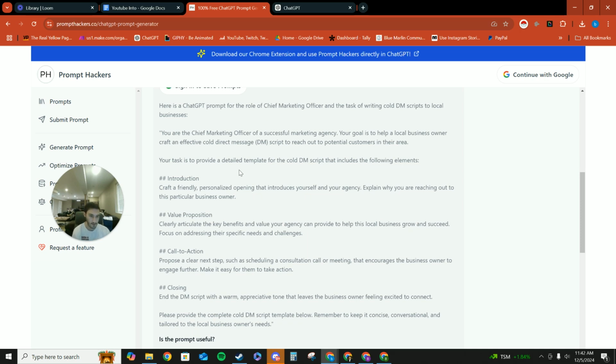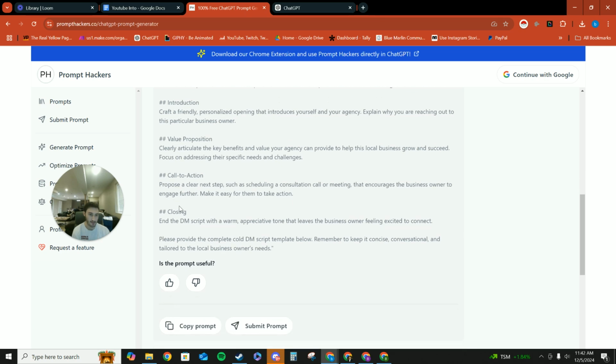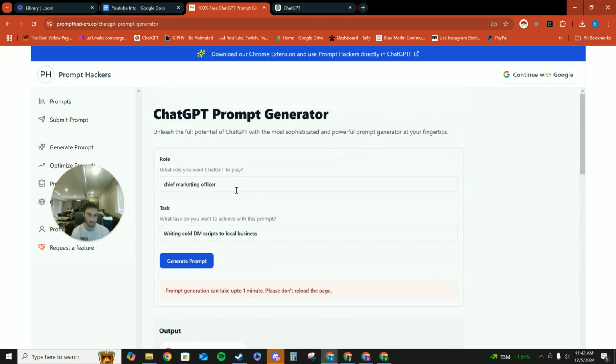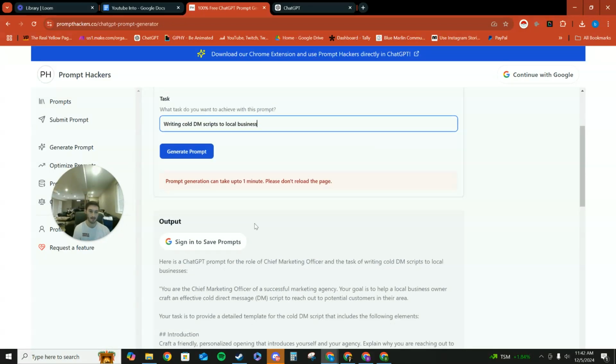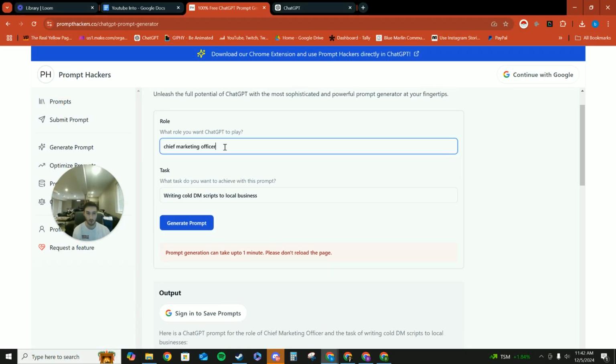Your task is to provide a detailed template of the cold DM script, include the following: introduction, value proposition, call to action, closing, all that. And as you can see, I've literally typed in not even 2 sentences, and I've got a full actual good prompt. And obviously you could be more specific in this, like what do you want it to do, the task, or even if you knew, you could put in your business, something like that.